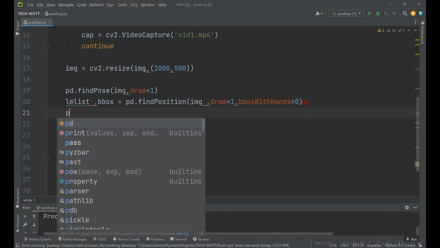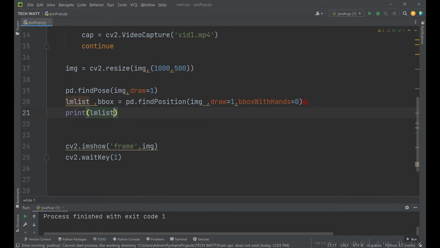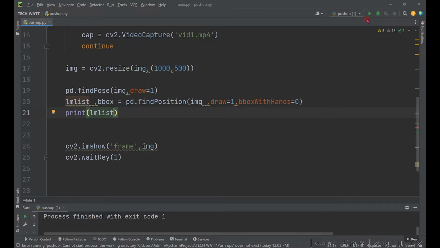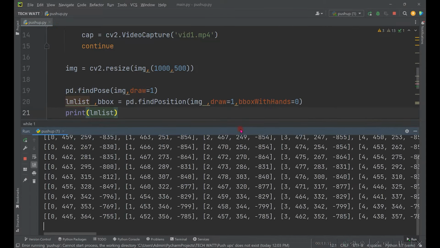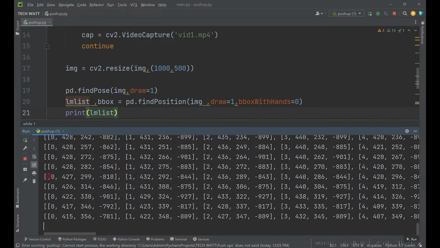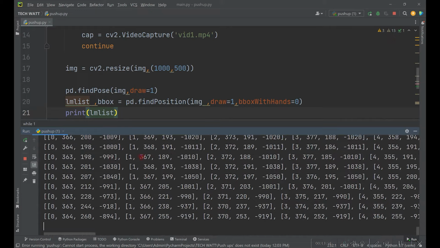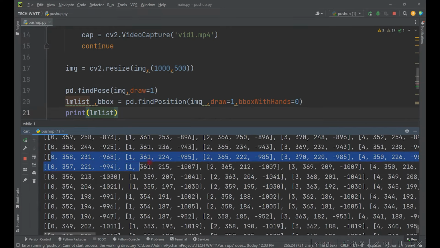So we'll go ahead and print our LM list, which is the most important thing. What I mean by LM list is all these points on the human body, all the 32 points on the human body. So that's what I'm referring to, LM list, which is the landmark list in this case. So what I'll do is run this app and pull this up, and you can see we have various lists here, which are containing some numbers. So these are the landmark lists, and we have to extract all this information from the video, and then we are able to target a point.